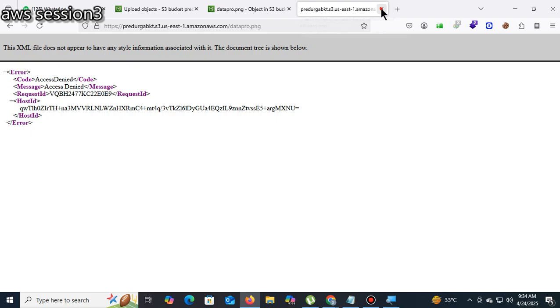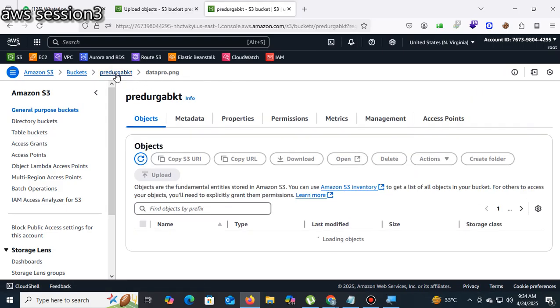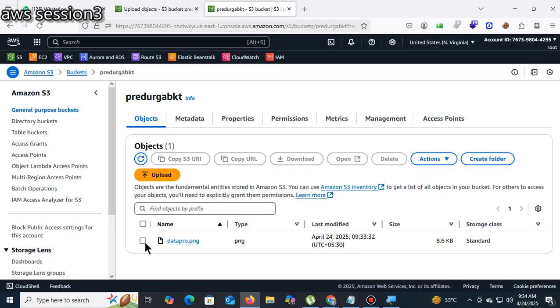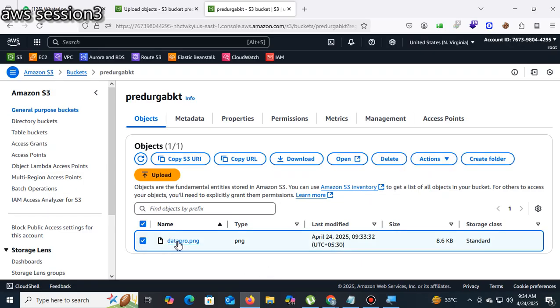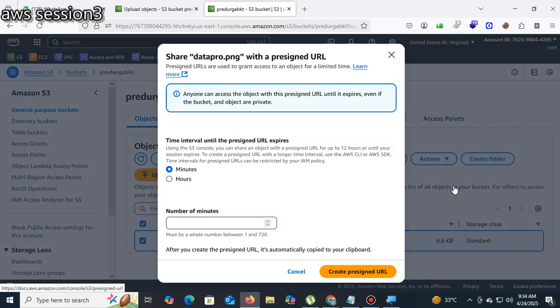Then I'll access it by using a presigned URL. I go to the bucket again and select the object, to make it accessible by using a presigned URL. Go to Actions, select Share with presigned URL. Here anyone can access the object with the presigned URL until it expires.